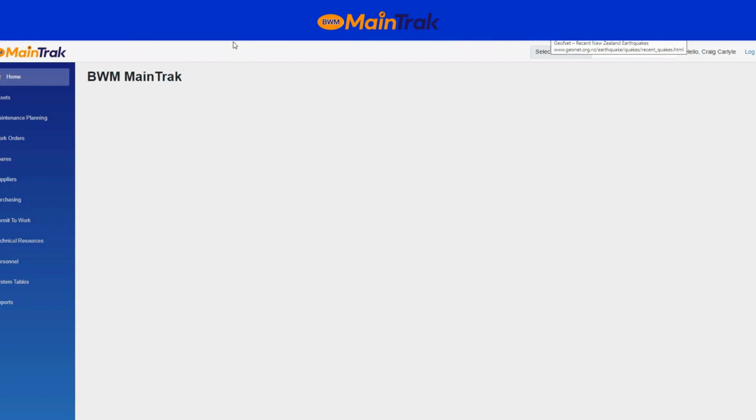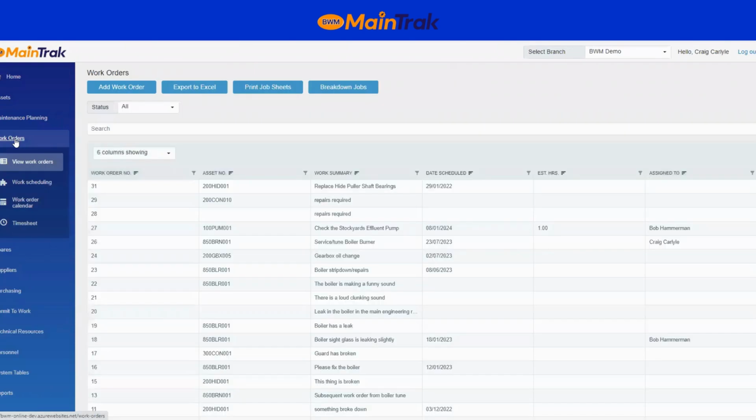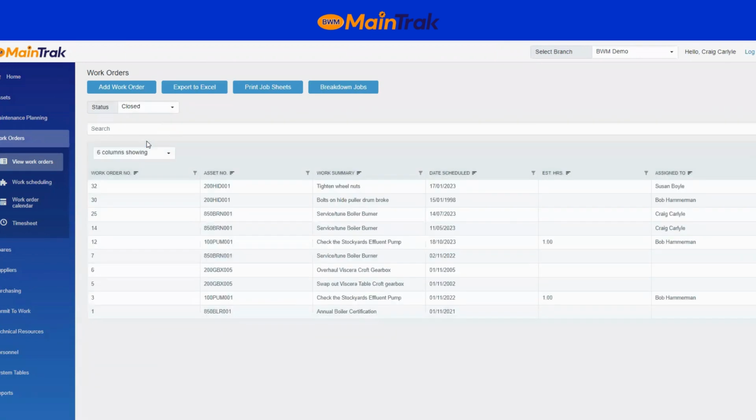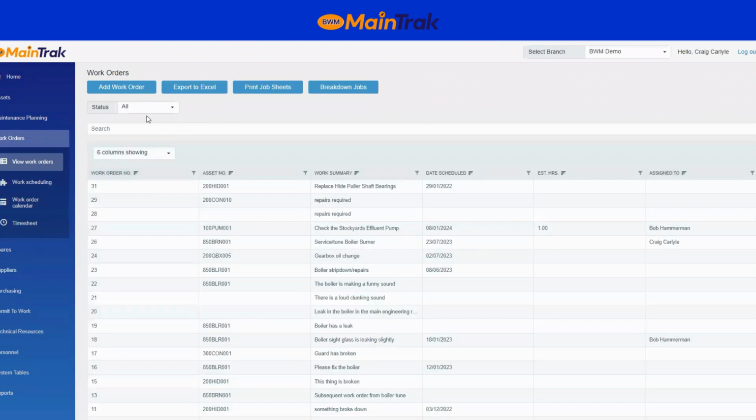In this session, we're going to have a look at work orders. From the main screen, just click on work orders, and you'll see straight away a summary list of the work orders that are in the system. You can select either all or work requests or closed work orders. We'll just look at the open ones at the moment.